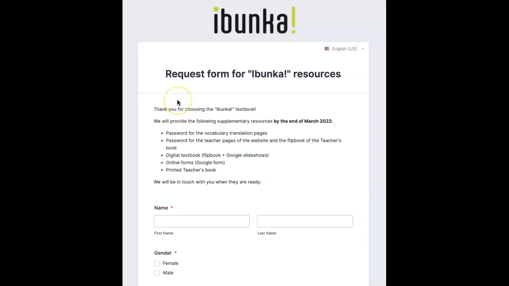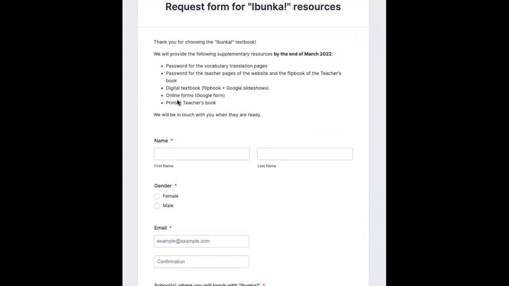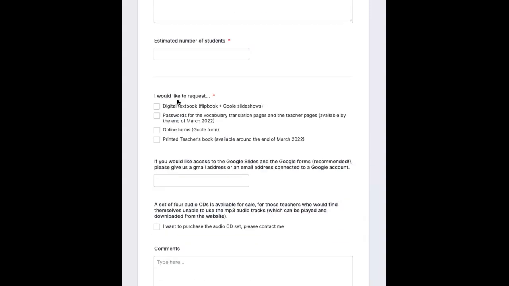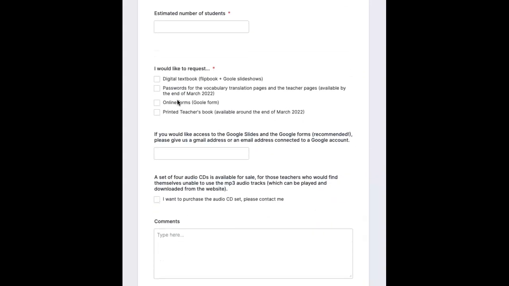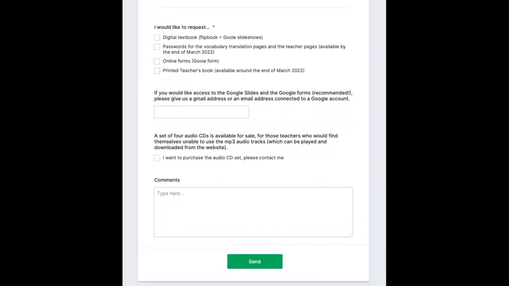The flipbooks are protected by passwords that are changed 4 times a year and will be sent to teachers by Alma Publishing. For the Google Slides, the process is different. We share these with teachers who send us a Gmail address or an email address connected to a Google account, as is the case with some institutions.